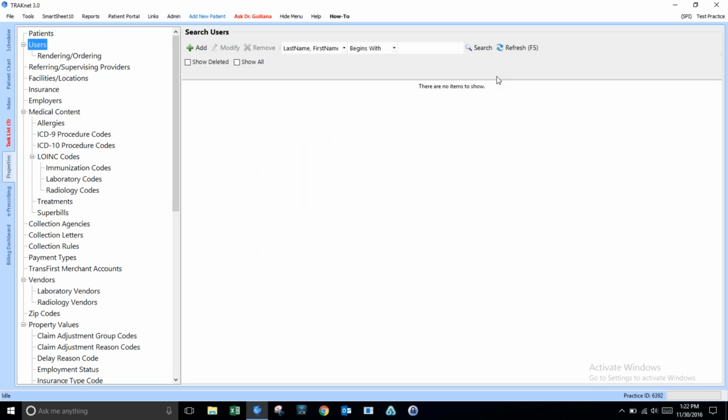Perfect. And how to remove a patient? Patients should generally not be removed from TRAKnet. Like with anything else in the system on the property screen, patients are connected to different documents that are connected to payments, connected to encounters, connected to vitals, all sorts of different documents in your TRAKnet system, so they really should not be deleted from the system.